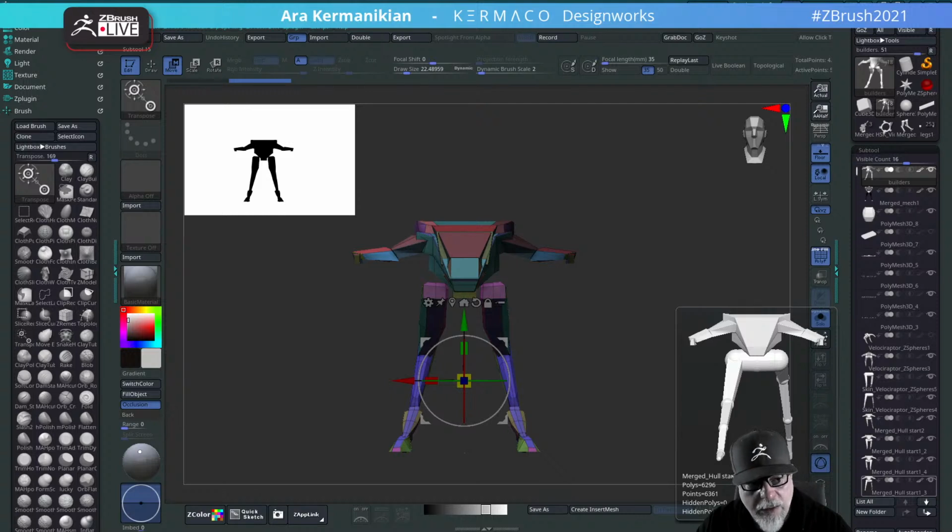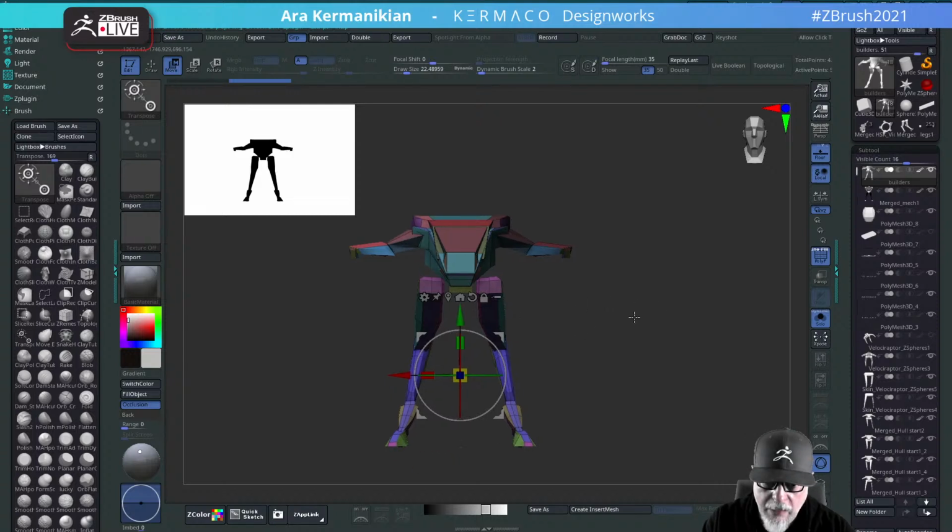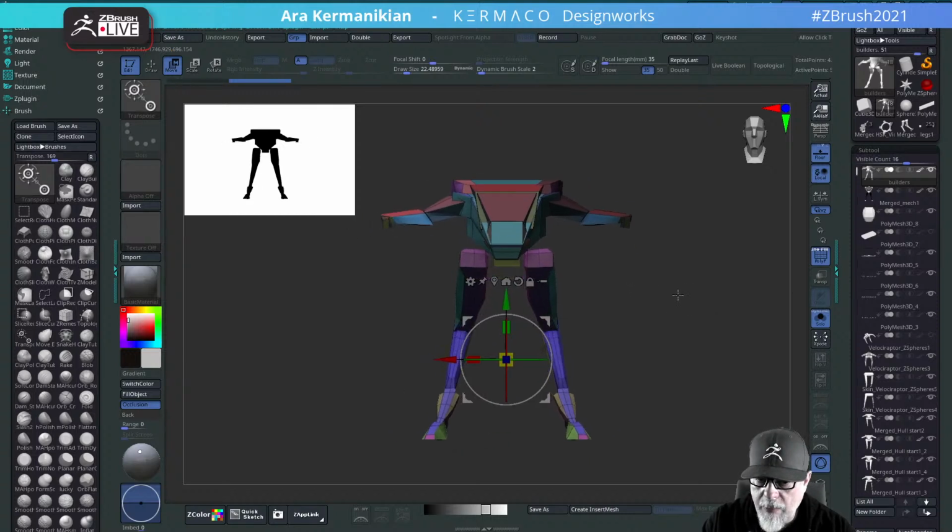In the brush palette. Okay, I'm still kind of confused as to what you mean. Can you just retype your question entirely? So you're trying to mask a certain part of your model, but you don't want the transpose line to be there. Is that what you want? I'm not sure.